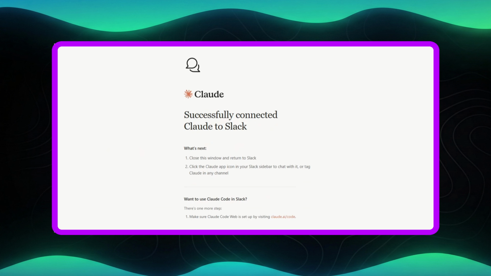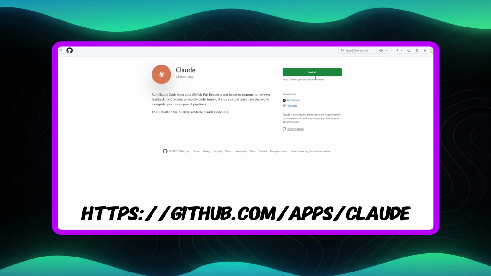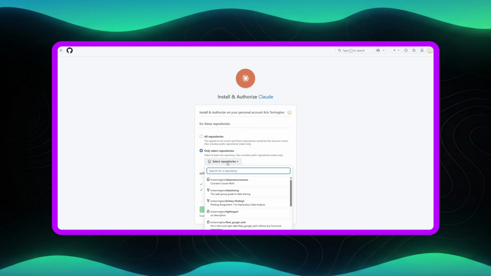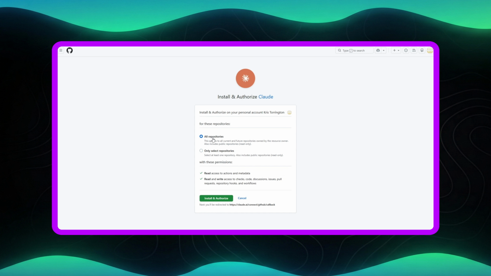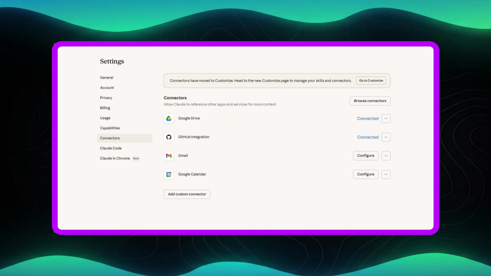Before heading back to Slack, you need to set up your repo access by installing the Claude GitHub app. Navigate to the GitHub installation page, click on the green Install button, and then choose your permission level by selecting either all repos or using the drop-down under Only Select Repositories to select specific projects. Finally, click the green Install and Authorize button to finish, which will display a confirmation screen letting you know the GitHub app is installed. Before returning to Slack, briefly check your Claude web settings under Connections to ensure your GitHub integration shows as connected, so that the bot can properly access your code bases.